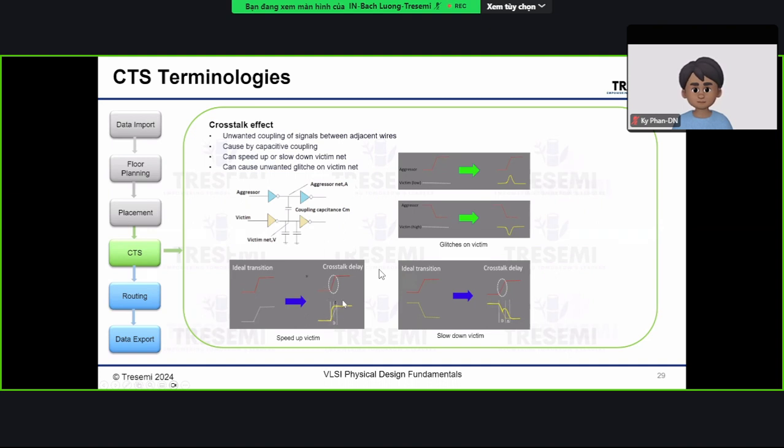So it's pulling it up. This is the case when it's speeding up, right? You can also slow down, right? When it's switched to the opposite, you can see it slows down the victim. So you can see how it impacts the delay, right? Your transition gets slowed down or sped up. So in turn you're going to impact the downstream in terms of the delay. So it can speed up or slow down, depending on the direction, right?